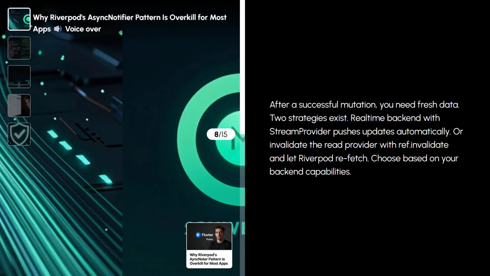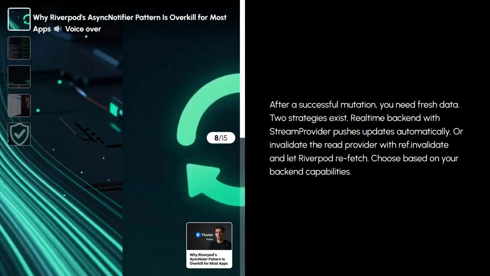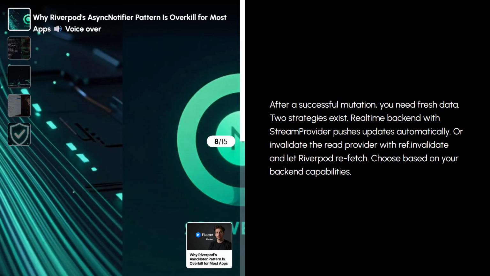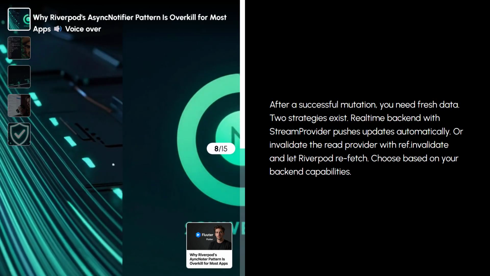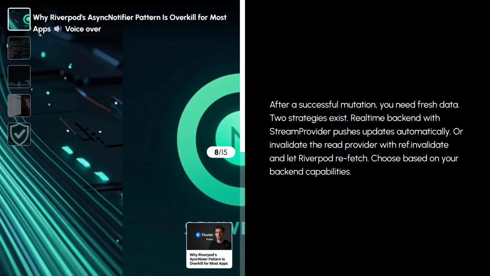After a successful mutation, you need fresh data. 2 strategies exist. Real-time backend with stream provider pushes updates automatically, or invalidate the read provider with ref.invalidate.